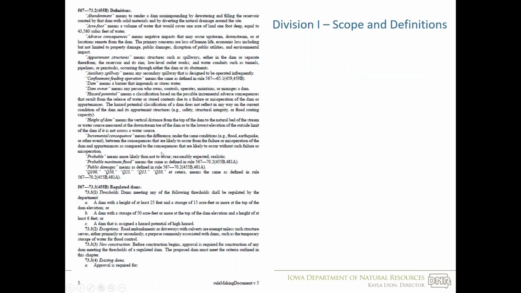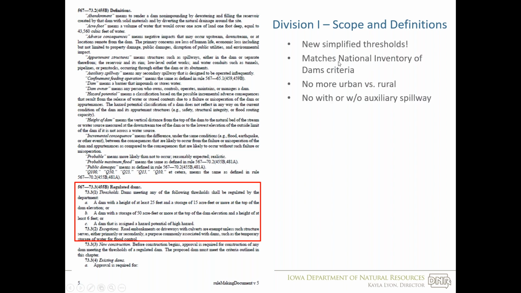So now in chapter 73, the first section, division 1, is scope and definition. So what is a regulated dam? We have new simplified thresholds. The old ones, there were a lot of them. They're very confusing. They didn't match other states. The new thresholds will match the National Inventory of Dams, and it also matches other surrounding states.